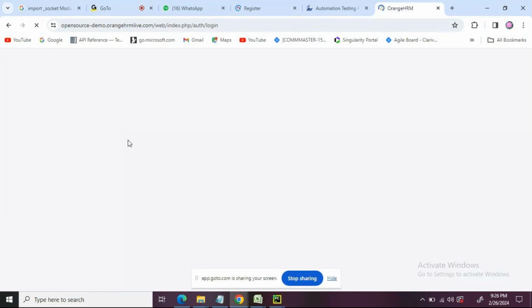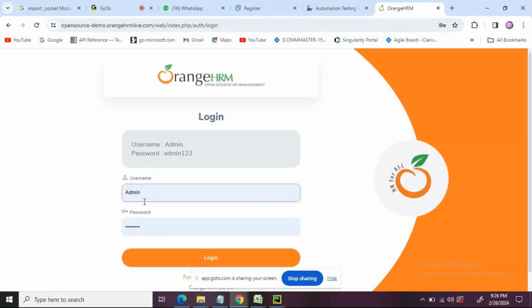So this is an Orange HRM page. This is one page, the basic login page where you enter username and password. This is an HR management application which is available for free, so anyone can test it. That is what this application is meant for, and most testing people use it because it is freely available for everyone. It is an open source website for testing purposes.